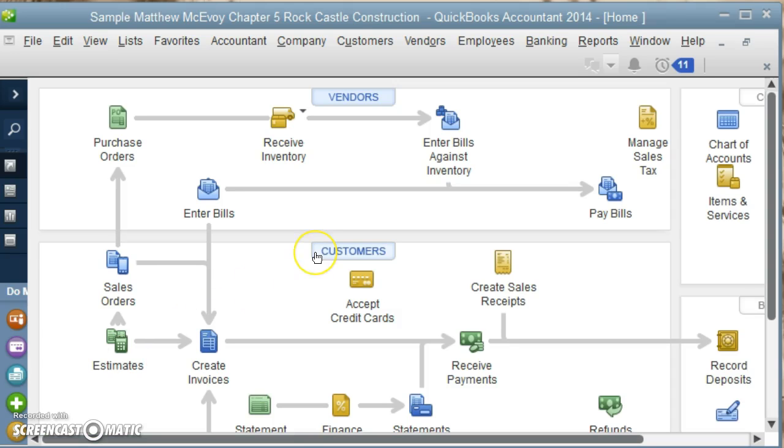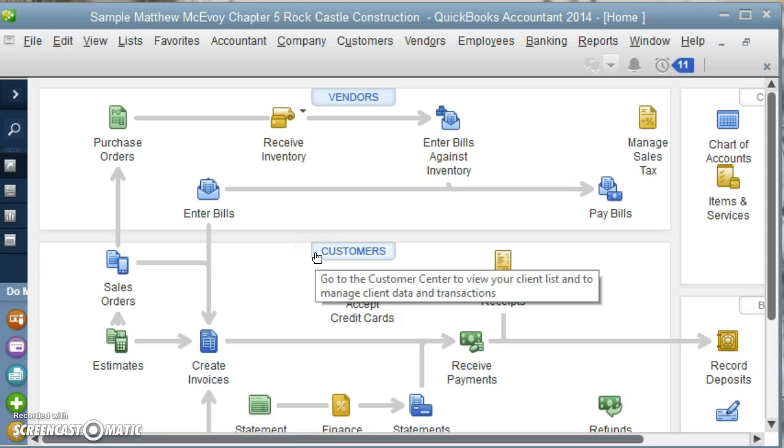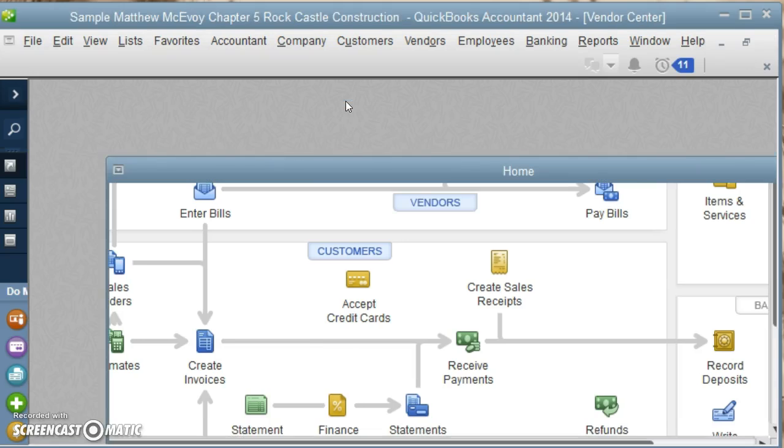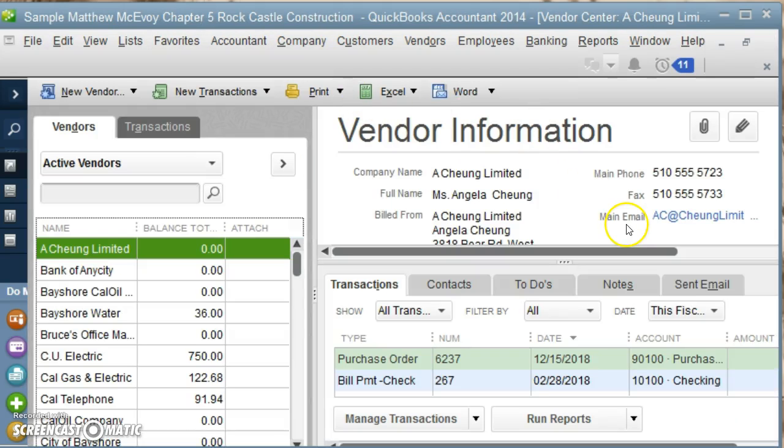I'm going to quickly show you how to add a new vendor. Here I'm just on the Home tab and going to click on Vendor. And here we have all of our vendors. Quickest way to do it is just to hit New Vendor. We want to just add one for right now.